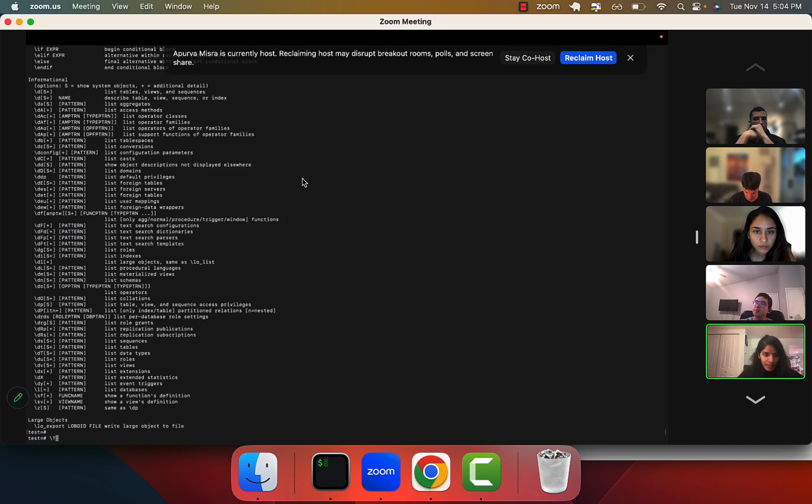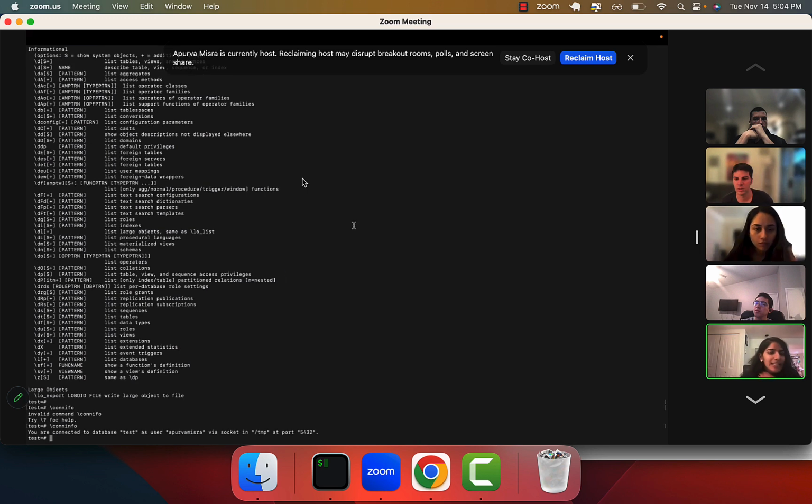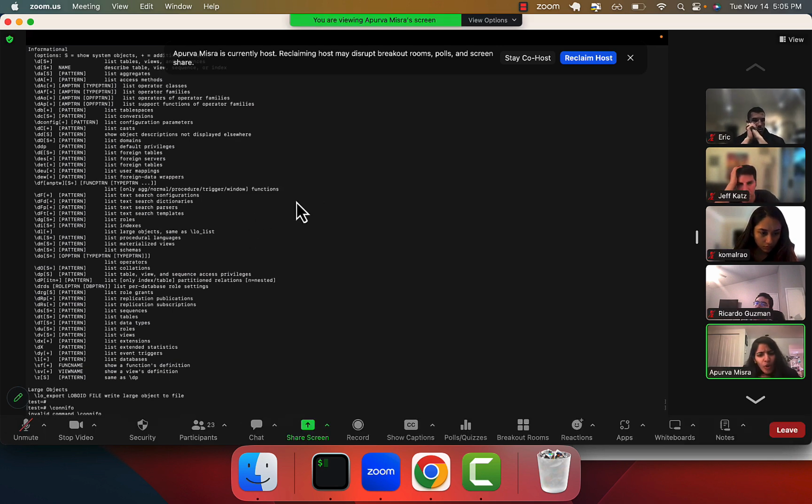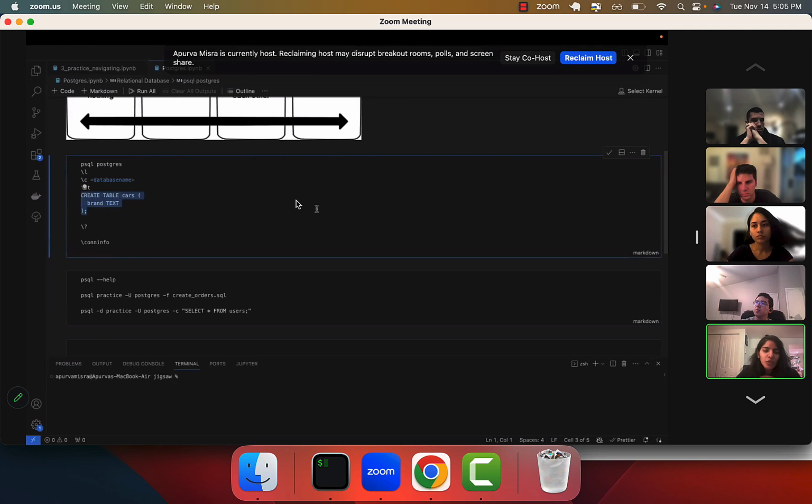The other thing which is important is slash connection info. That tells you you're connected to this particular DB. The user is Apurva Mishra, and the socket is STEM. The port that you're connected by is 5432. So basically this DB is listening at the port 5432 for all your commands. That's all it means. Generally these databases work with the port 5432.